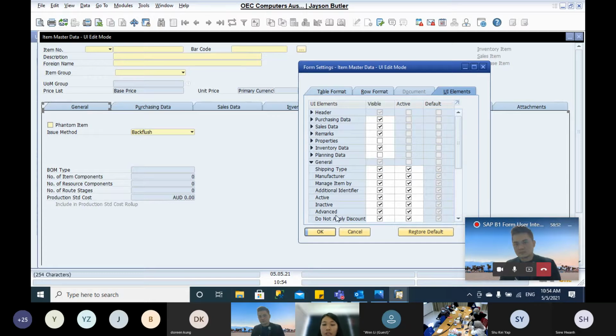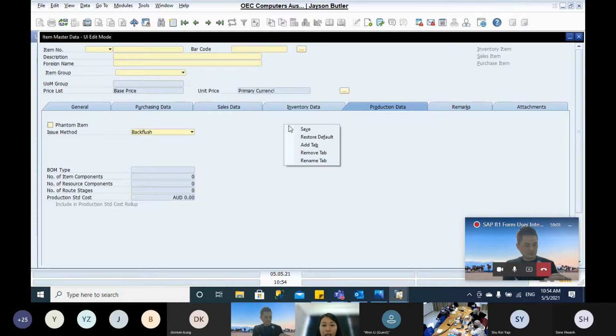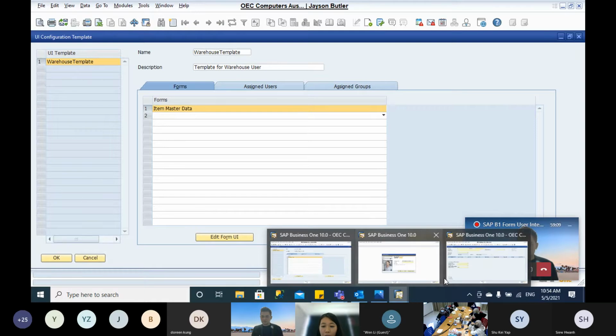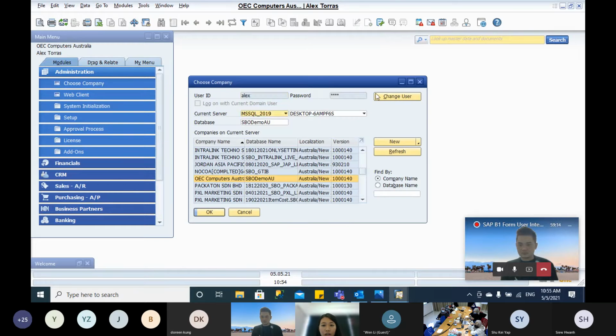So now, since we already hid all the properties and these tabs, I right click and save it. So I close it. Now I go back to Alex account. Let me refresh.